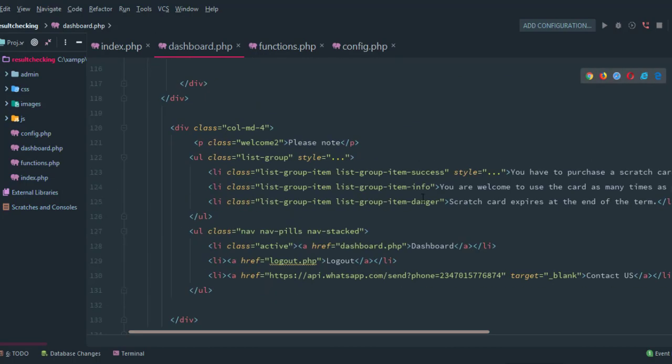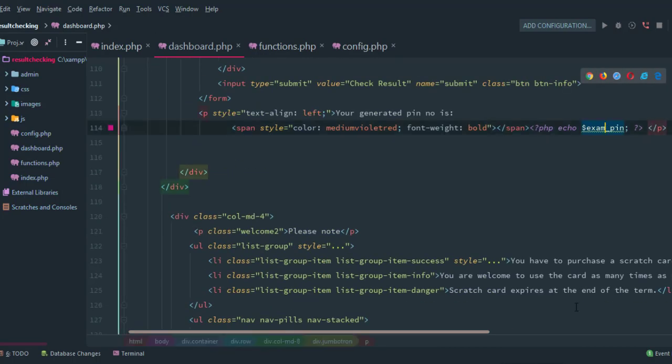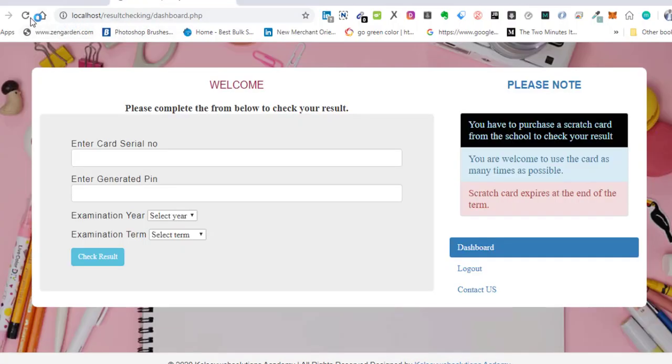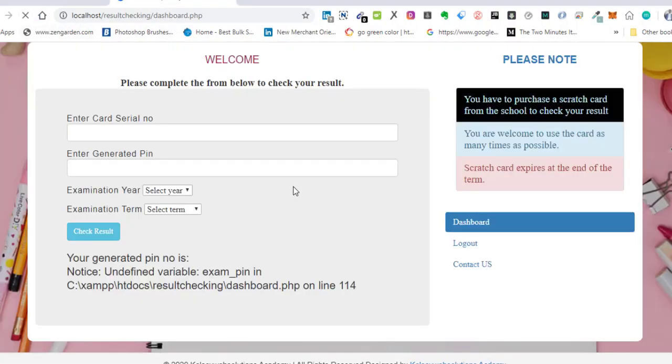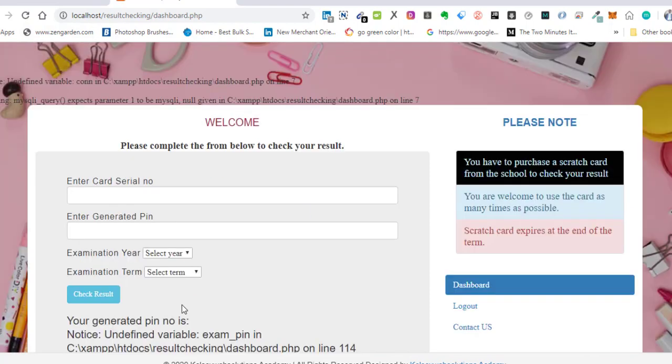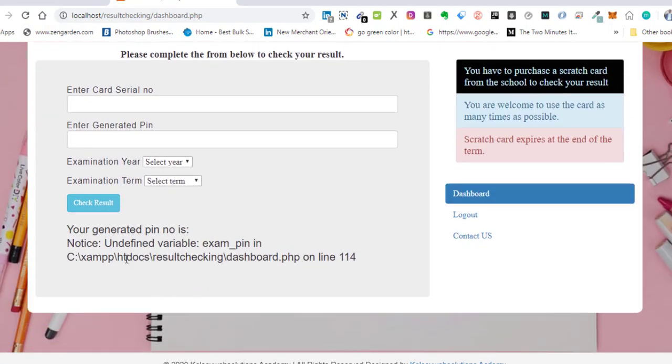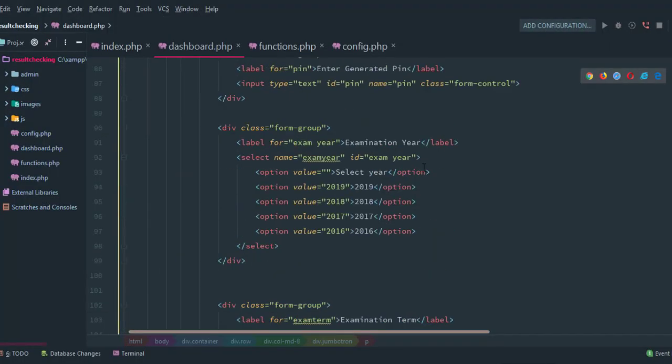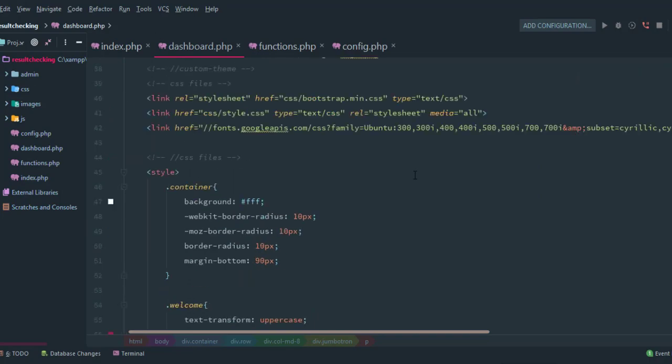Okay, so let's refresh our page and see what we've achieved so far. We have an error. Your pin number is, the generated pin number is undefined variable underscore pin. We start that in line 114. Okay, string is not defined. We're going to fix that now.